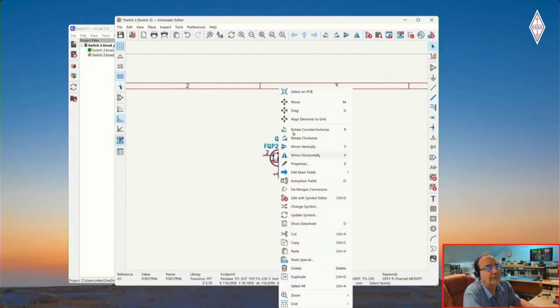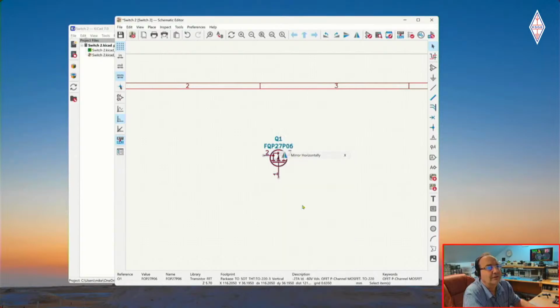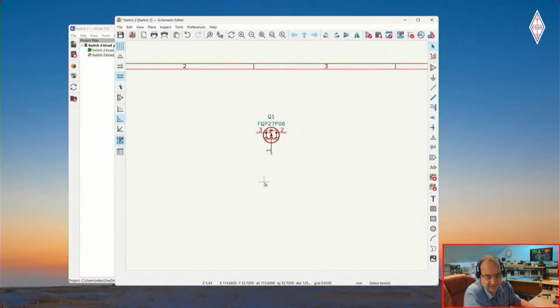So you have this right-clicking the mouse. You can mirror vertically, mirror horizontally, rotate clockwise, rotate anti-clockwise. What we want to do here is mirror horizontally. So now magically, pin 3 is on this side and pin 2 is on that side. It makes your life a lot easier when you're trying to wire things up. So when you look at the symbol on the schematic, try and make sure that what you put into KiCAD is the same way around, or the right way around. It makes life a lot easier. So that's that particular device.